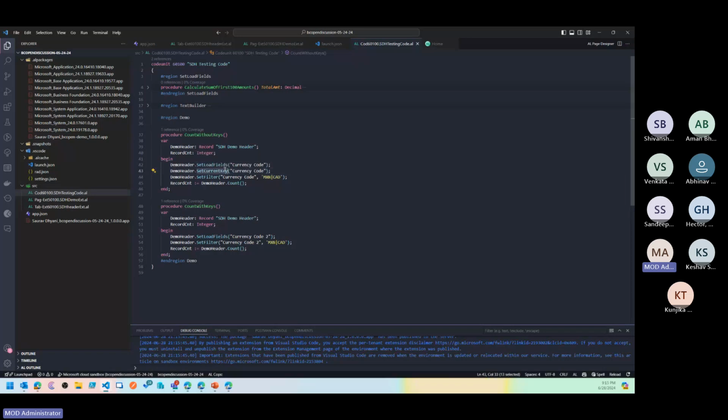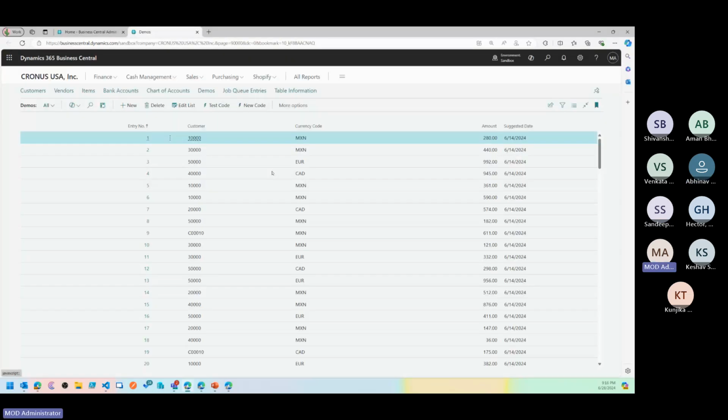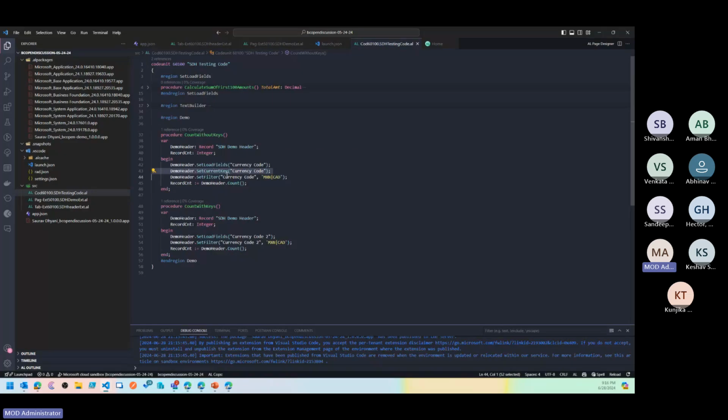which in the previous version of NAV would be an error if there is no key, right, Sandeep sir, or Abhinav, or whosoever have worked in NAV? Yes, you're right. You need to have a key, right? Yes. But now in Business Central, you don't need to have a key. You can just set it up directly.